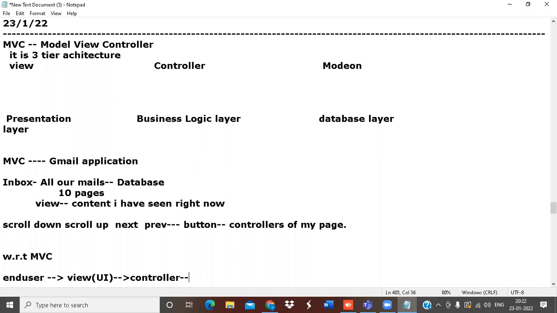And this controller in turn connects with what? Model. Model means your database, backend. So that is how the end user is going to feed the data to the view. This view connects with what? Controller, and the controller in turn connects with the model.